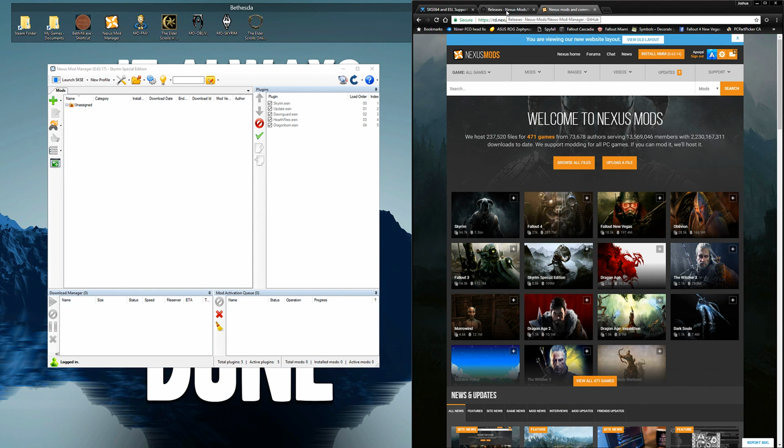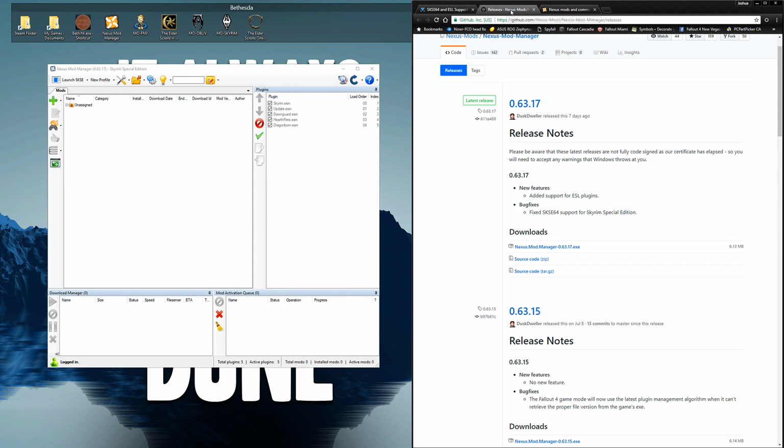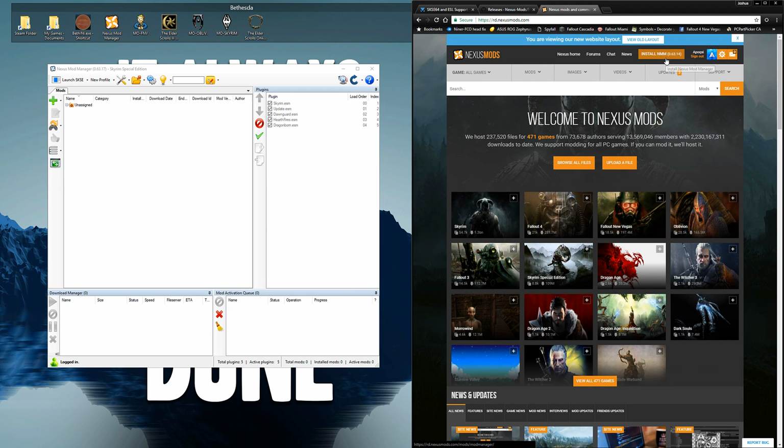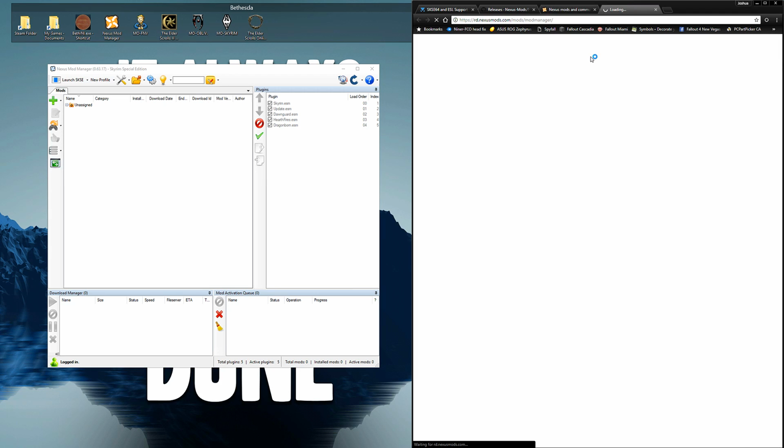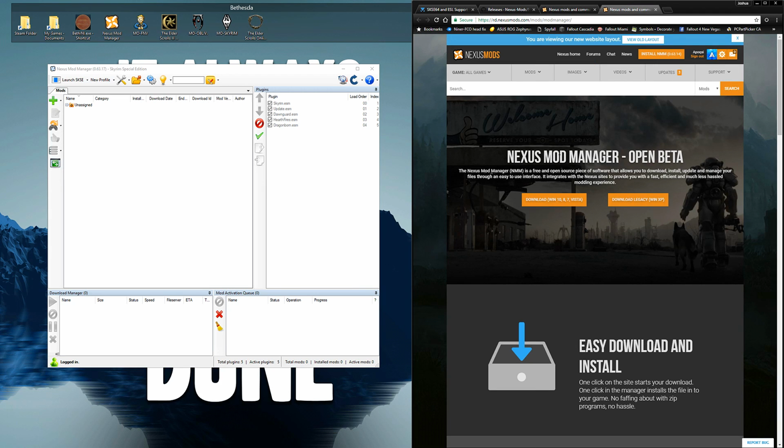And we also have ESL support. I can't really show you that because I don't have any ESL mods to share with you guys. So just to show you what I mean by this is not available officially is, as you can see, this is version 0.63.17. The only available version on the actual Nexus page is 0.63.14. And that is not going to give you any of these new features.